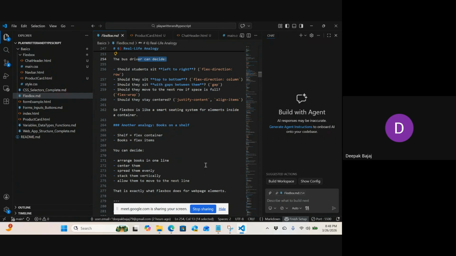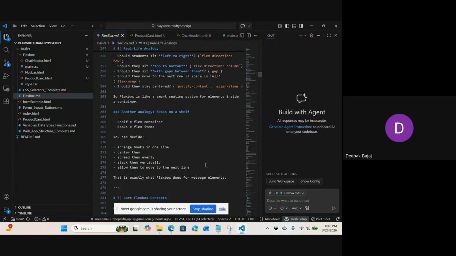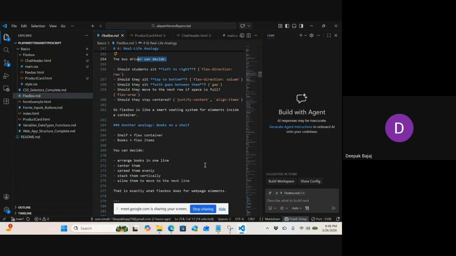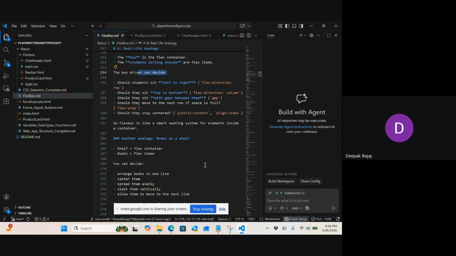Just go through this whole document without stopping, and wherever you are stuck, we can visit again. Otherwise, some of the answers you will get automatically when you move forward. If you get stuck at some point and are not able to get the answer, we will revisit. So flexbox is like a smart seating system for elements inside a container.